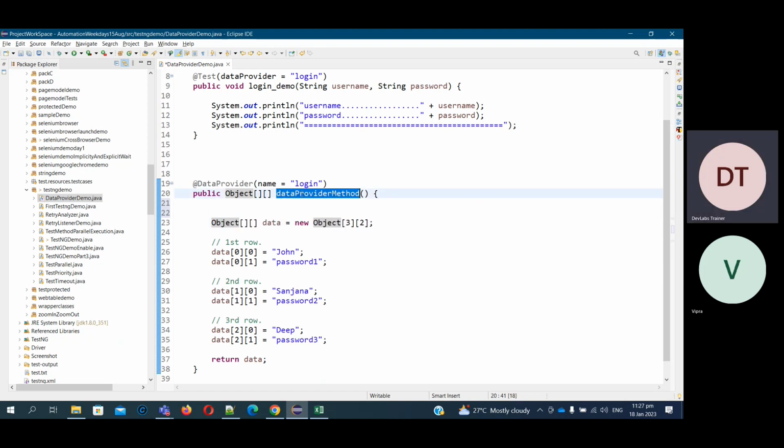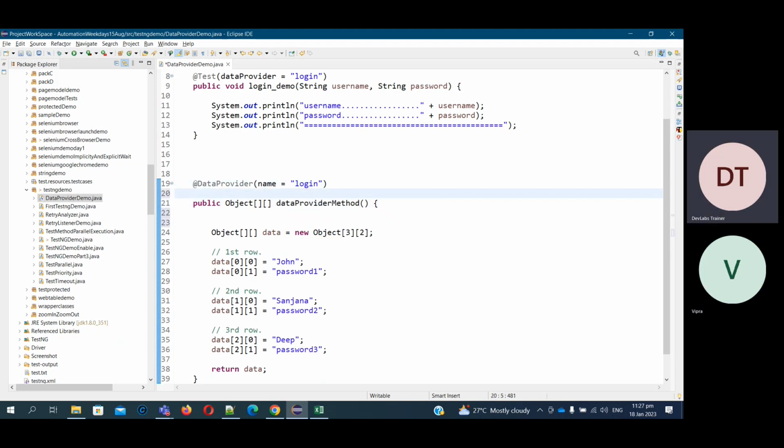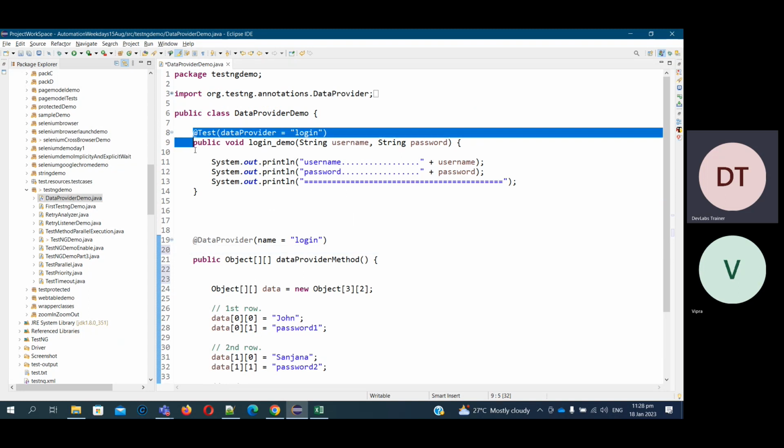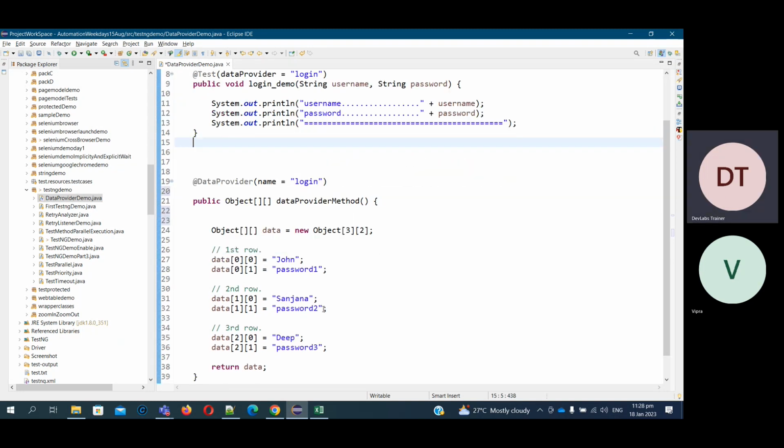And the data provider method name, you can put any name. It's up to you. But this is the line for integration. So you already understand this configuration, right? Why I have written like that. This is basically an annotation and it will pass multiple rows to whom? To the test case.